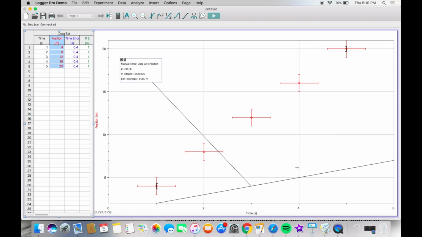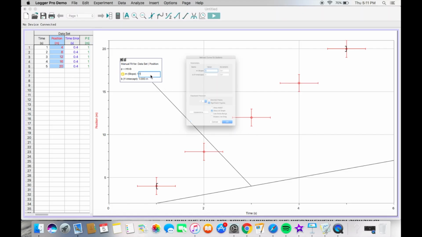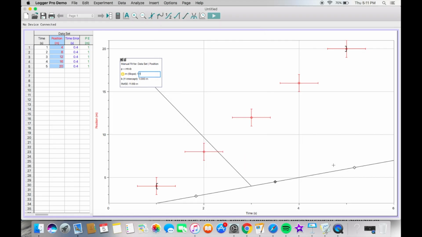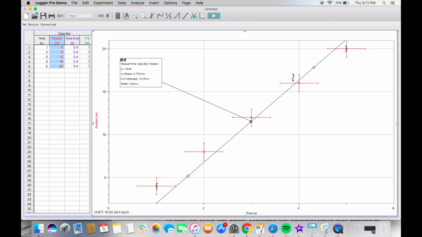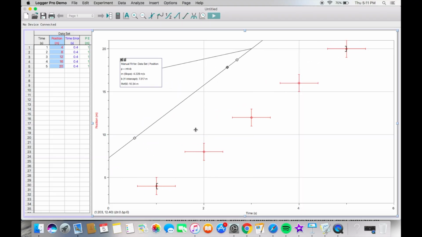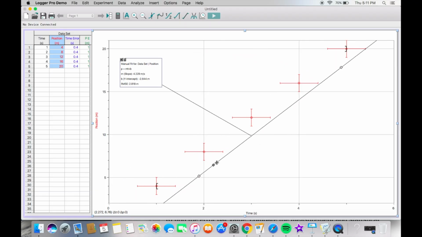I want to be able to drag it around and make a maximum and minimum line of best fit for my graph. To be able to physically move it around the graph, I'm going to go up here, double-click on this box, and go to the bottom right here where it says enable line drag. When I click on that, these diamonds appear on either side of the line. So now I can physically drag it along my graph. These two control the slope, and this middle one right here controls the up-down position of the line.